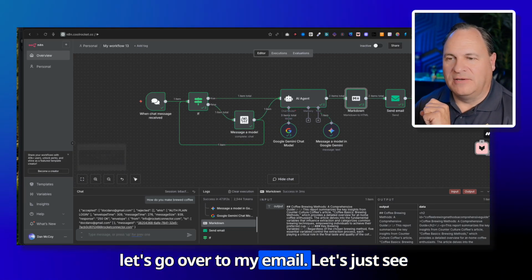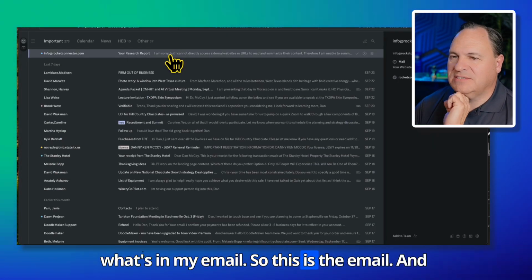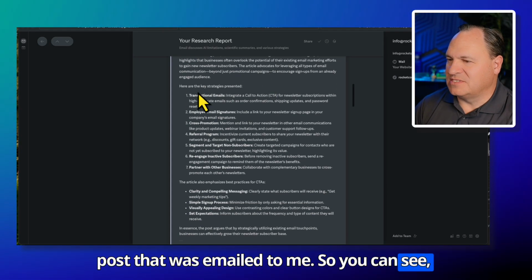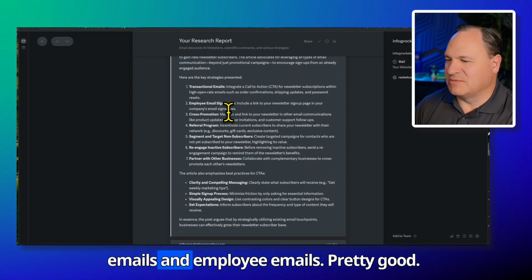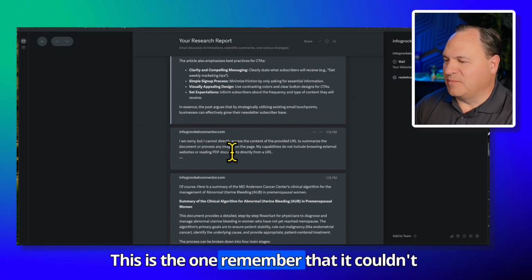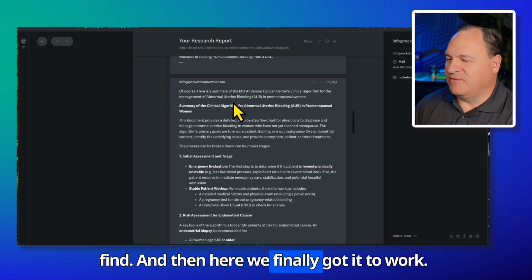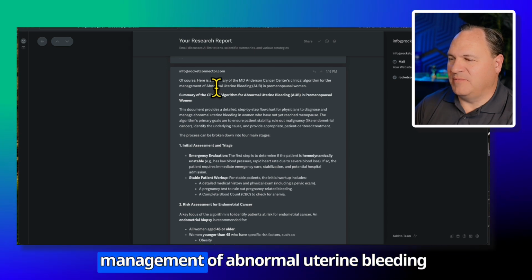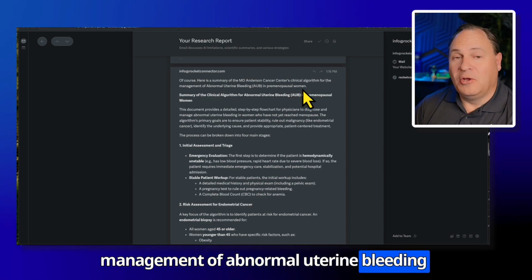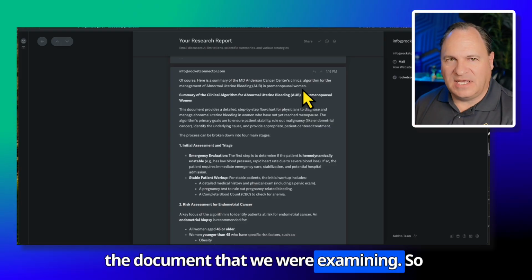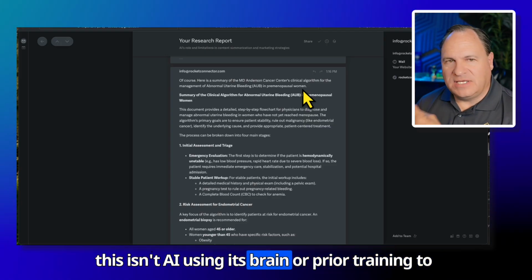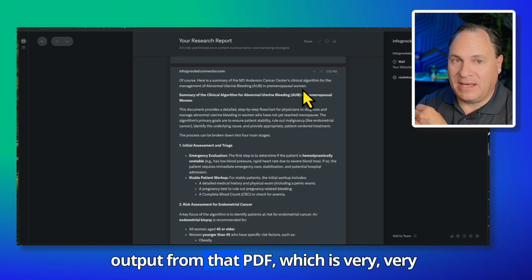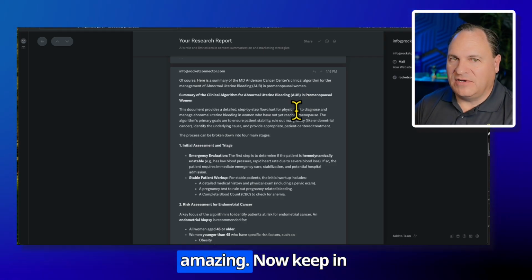So let's go over to my email and see what's in my email. So this is the email. And here's that first one. Here's the blog post that was emailed to me. You can see here's the key strategies, transactional emails, employee emails. Pretty good. This is the one, remember, that it couldn't find. And then here we finally got it to work. This is the PDF summary. Here's a summary of the MD Anderson Cancer Center's clinical algorithm for the management of abnormal uterine bleeding in premenopausal women, which is exactly the document that we were examining. So this isn't AI using its brain or prior training to create this output. It's actually pulling the output from that PDF, which is very, very amazing.